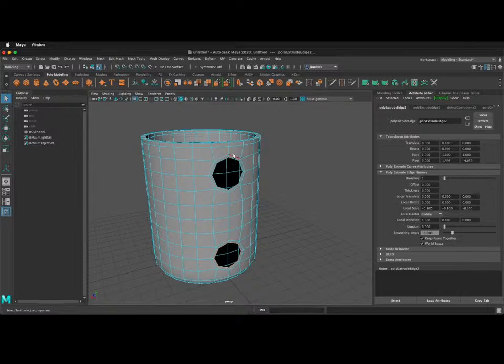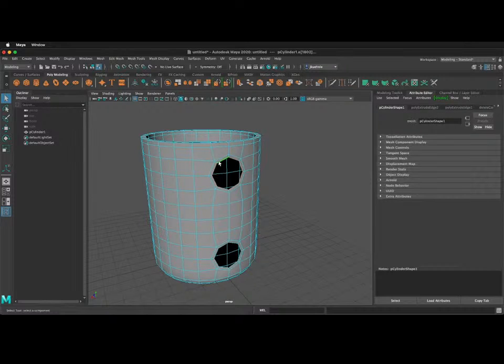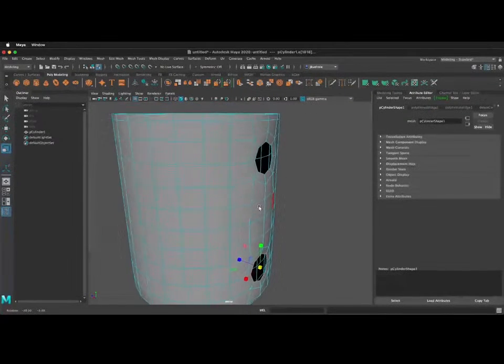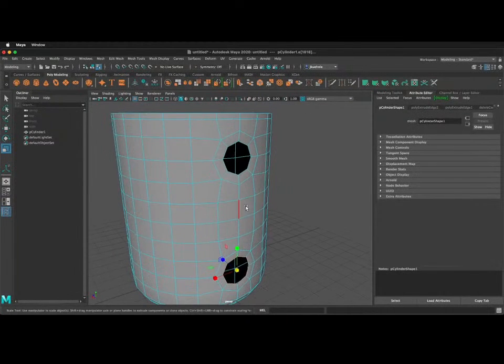Press Q to deselect, and now I can double-click these and scale them to the size that I want a little bit more easily by pressing the R key, and I can scale from the center and bring these in. You can double-click this one and scale it in, and then you can make these the size that you want for your coffee cup handle.